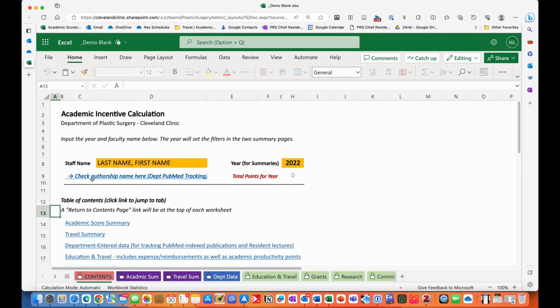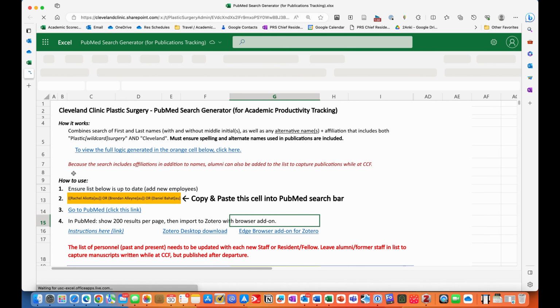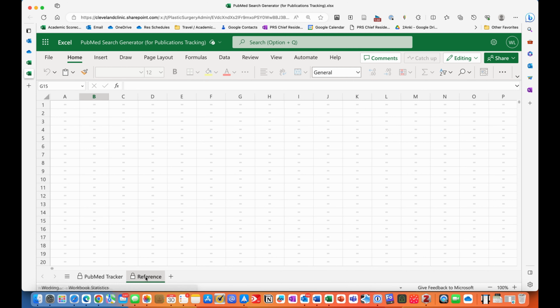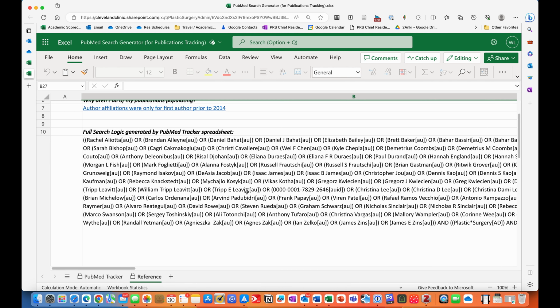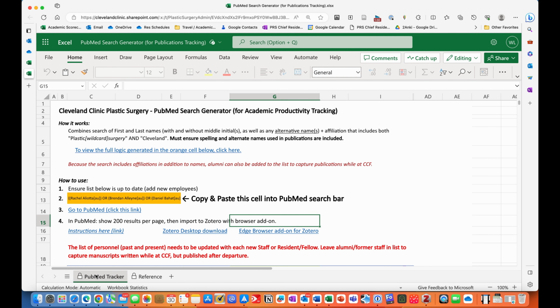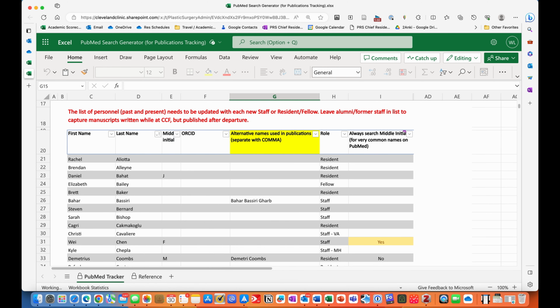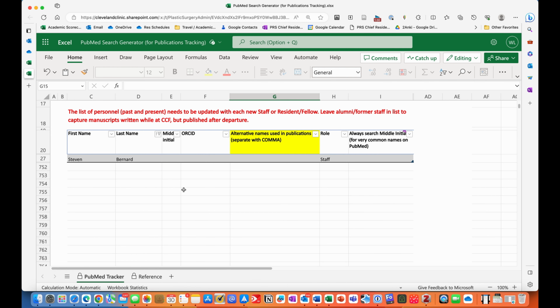The next thing you want to do is make sure that the way we're tracking authorship is with a whole department search, and this is generated from a different spreadsheet. So if you click the link here, this will take you to the Pubmed Search Generator. If you go to the second tab, you can see the search that we're generating. But for individual attendings, all you have to really do is make sure that your name is listed correctly. So if you want, you can even filter. Let's say for Dr. Bernard, search for your name, click Apply.